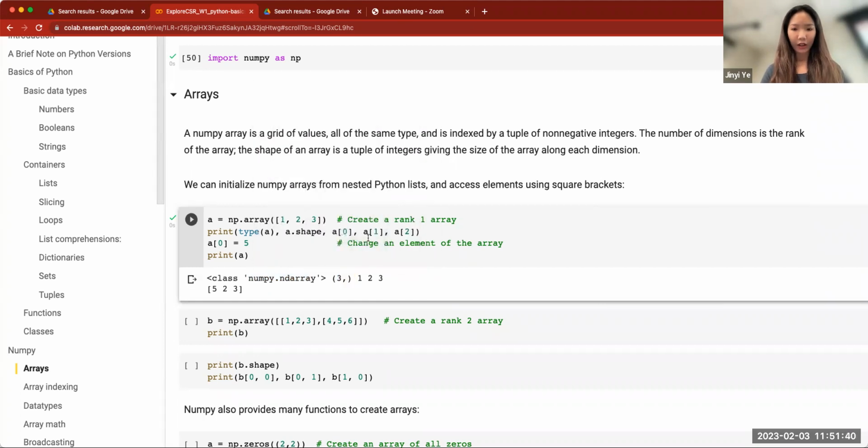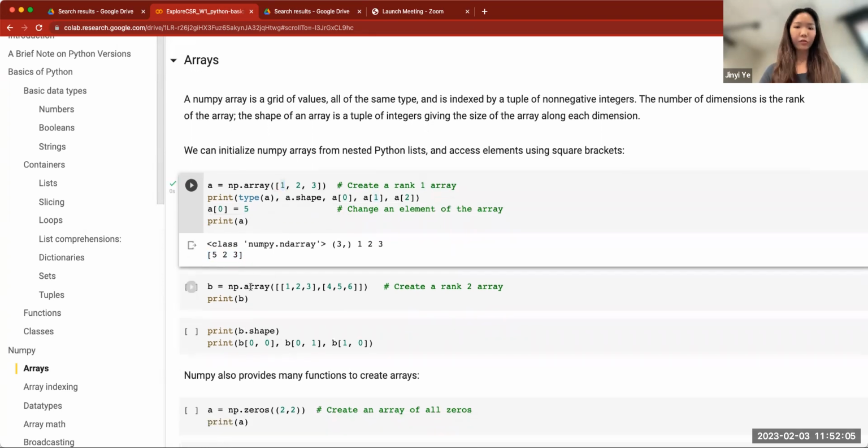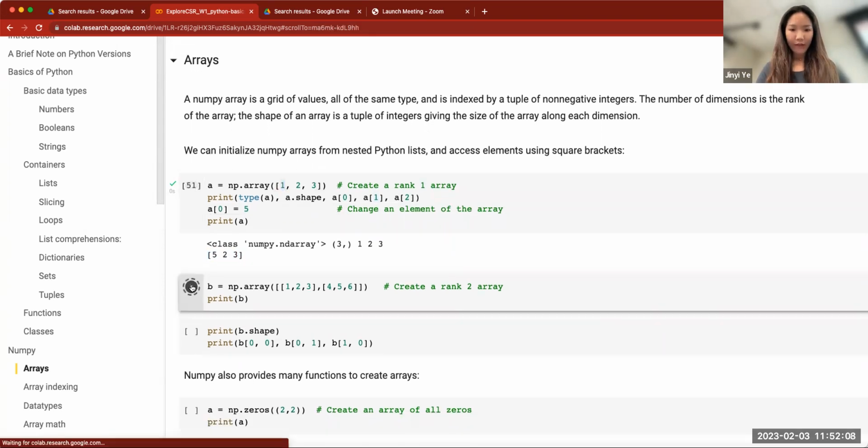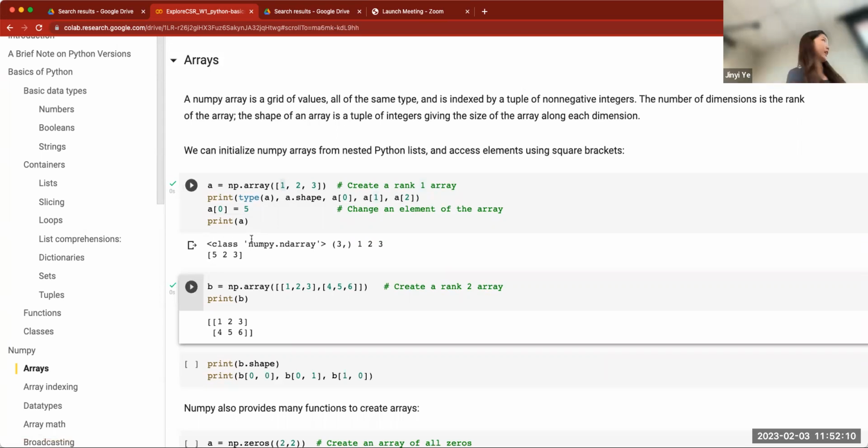We can also index the array by using brackets, and here we get that index 0 of the array is 1, index 1 is 2, and index 2 is 3. If we assign 5 to index 0 of A, we are mutating the array, and we get the array 5, 2, 3. This is quite straightforward. And for this, we are creating a rank 2 array, meaning that you can think of it as a 2 by 3 matrix.